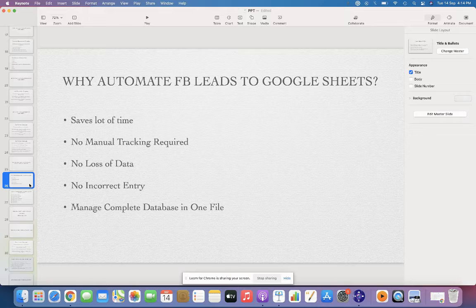Once you have created the sheet, maybe it can be a Google Sheet or a CRM, anything is fine, you need not keep updating each and every time, right? Once you have set up the automation, the leads will keep on being updated on the sheets by themselves. You need not do anything. You need not do any manual work here, right?